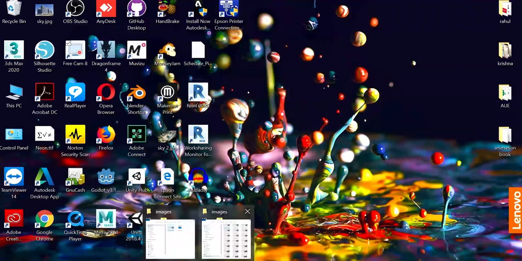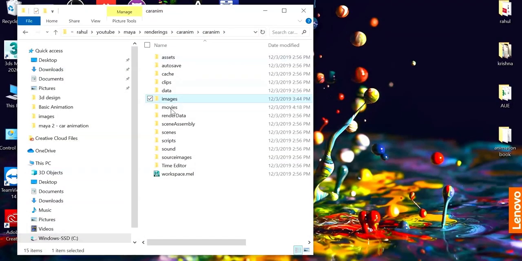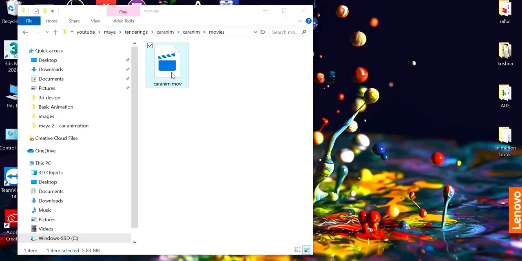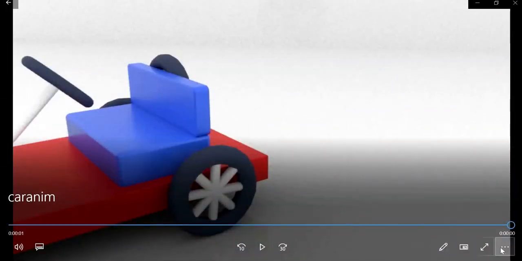So if you go back to Car Anim Movies, the movie is done. Here you can click on the repeat button and you can see your animation playing. Okay, you can see that there are a lot of grains in your movie.